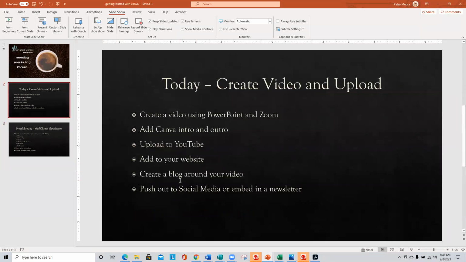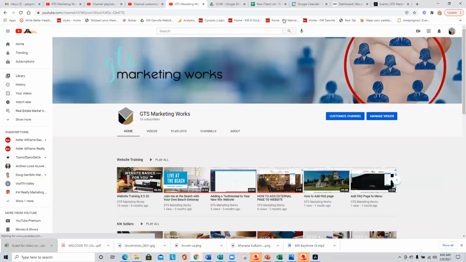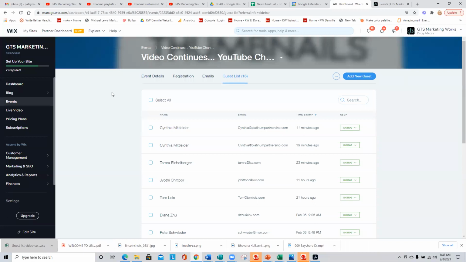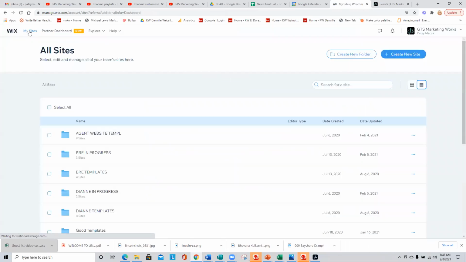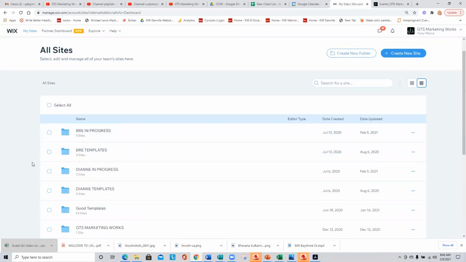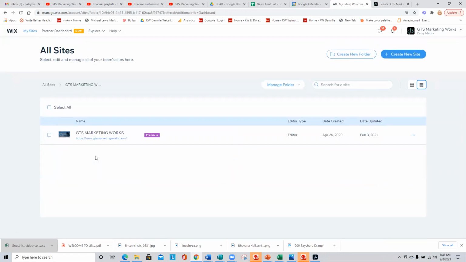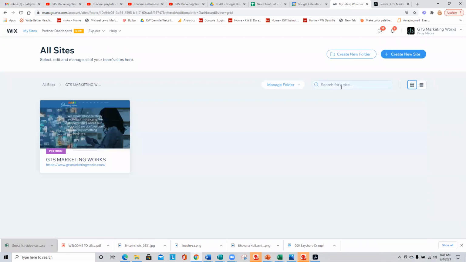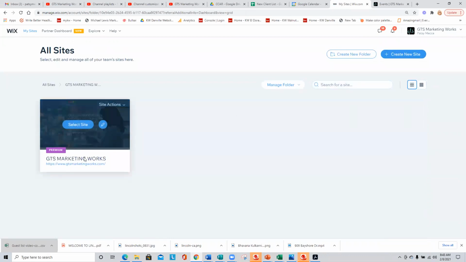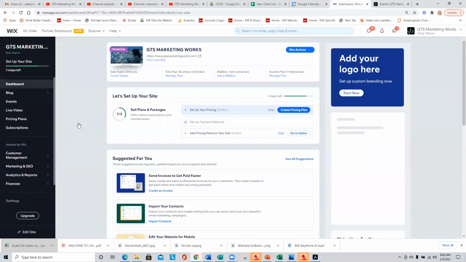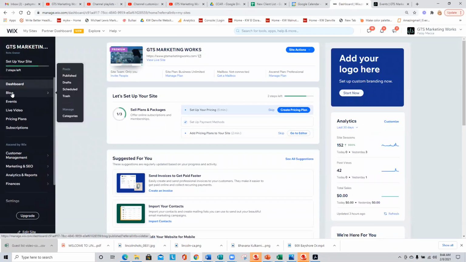Now we're going to use that to create a blog on your website, okay? So let's go do that next. If I'm on my website, you're going to come into sites, your Wix website. And your dashboard probably looks like this. So you're going to select your site, just select site. And you can write your blog right from this dashboard.